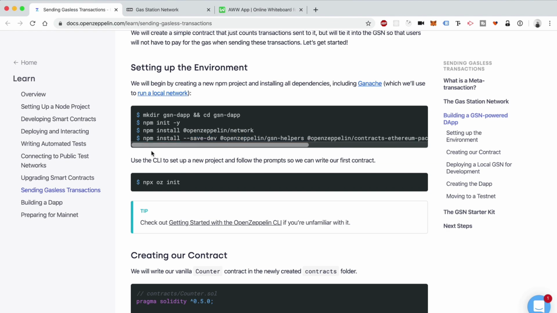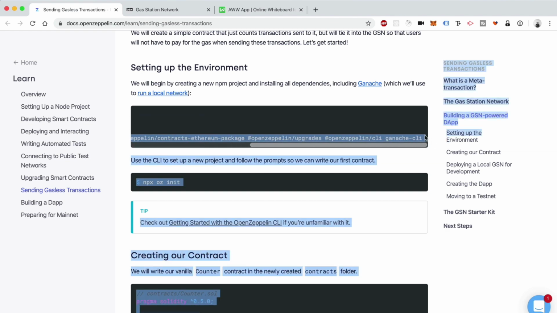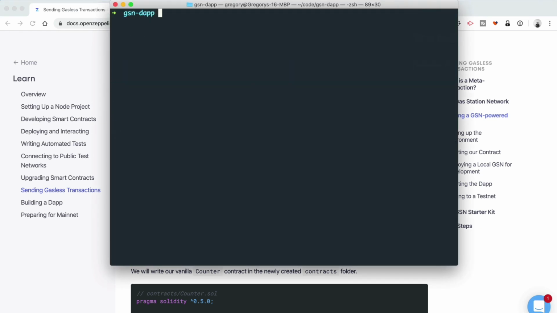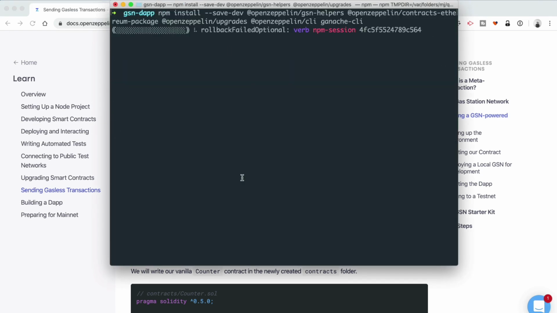So I'm going to copy these. If you're copying these from the project as well, don't use the $. Installed. Now I'm going to paste in these other ones. All right. So this is going to install these helpers, the contracts, the upgrades, and this command line interface. All right. So that worked.